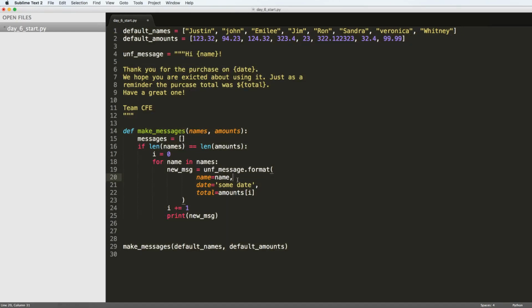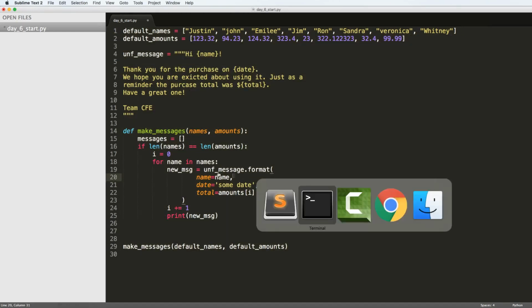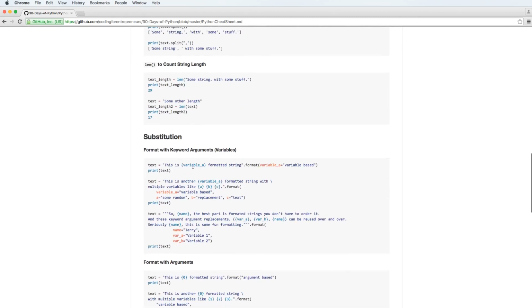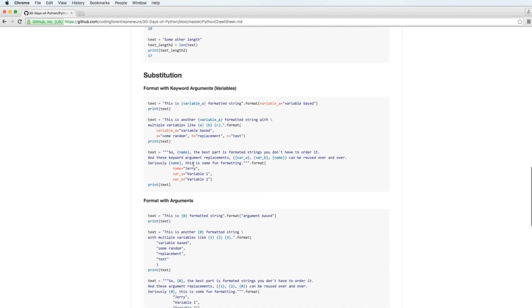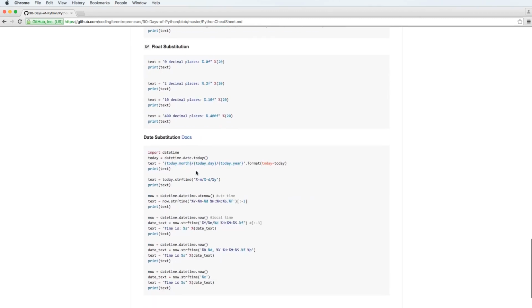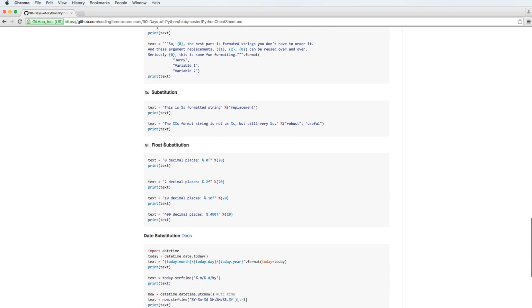So now we did learn about the amount formatting in the Python cheat sheet. So if I wanted to format all of the amounts so they all look the same, that is, they all have 2 digits in their decimal place, I could come in here and take a look at the float substitution, and I see that there's one called 2 decimal places. So this is how I could format it.